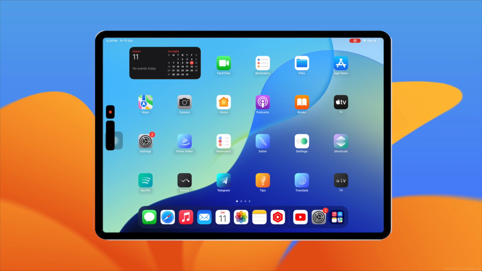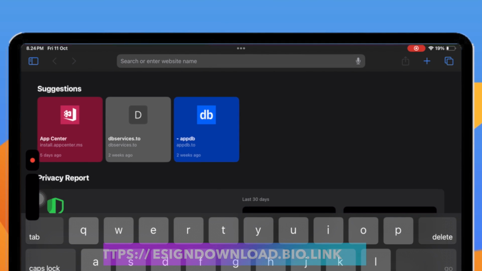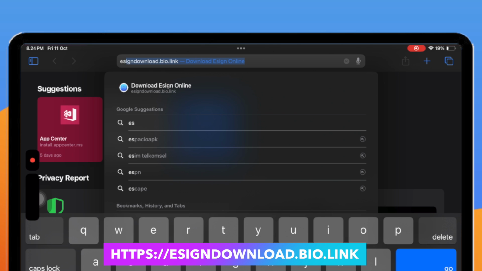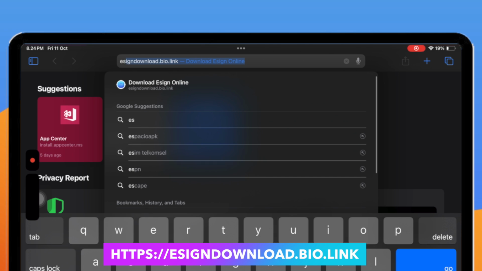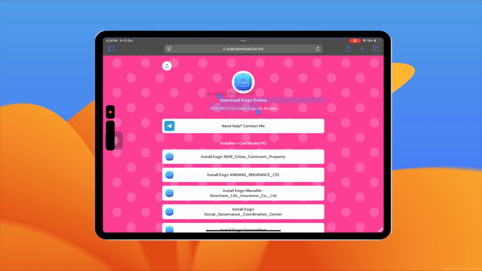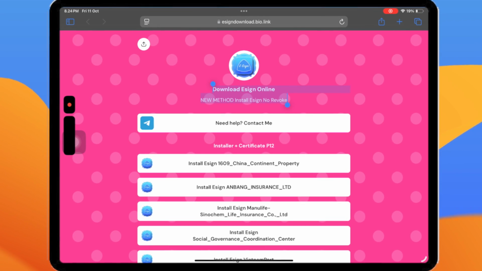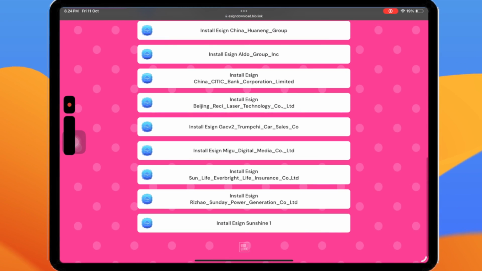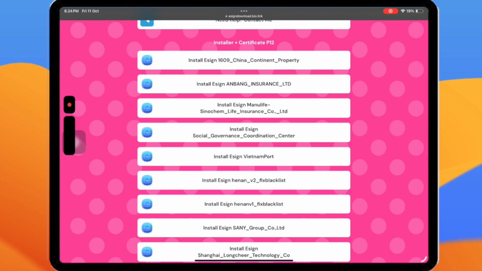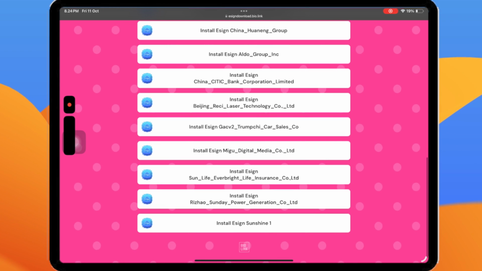First of all, open Safari browser. Then go to esigndownload.bio.link. On this website, you can install IPA files with the latest Esign and up-to-date anti-revoke. You can download Esign with many available certificates. You can download and try them one by one until you can install Esign on your iPhone or iPad. With so many choices, there are bound to be several certificates that work on your device.